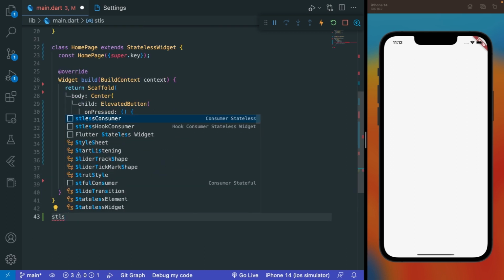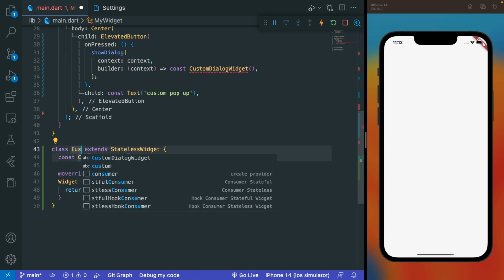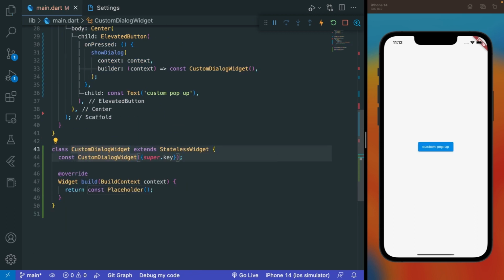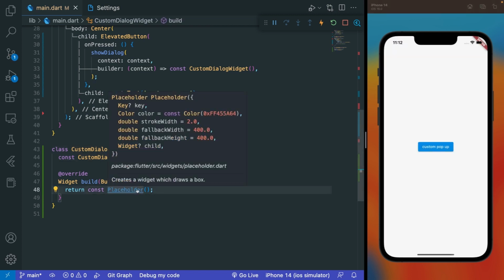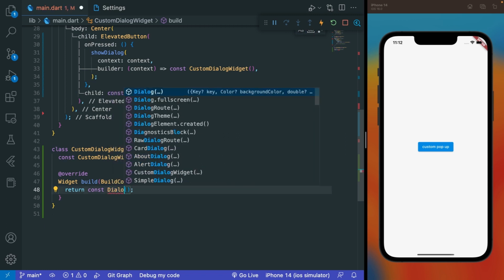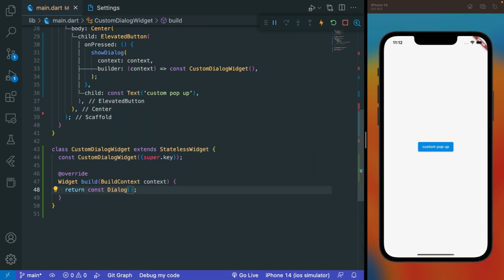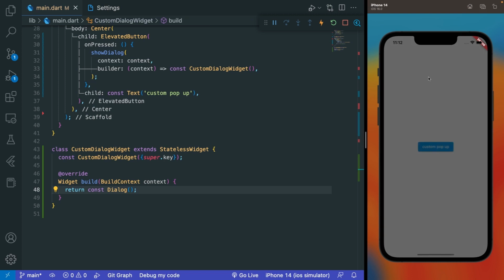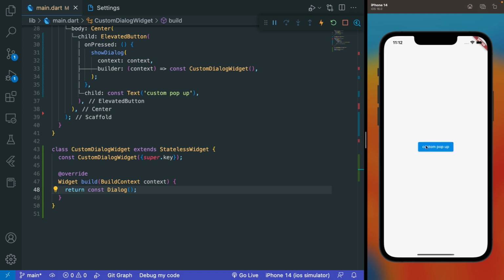Below the HomePage class, create a stateless custom dialog widget. By default, it's written placeholder. Change this to Dialog widget. If you click it, this will only show you some overlay with black transparent color.